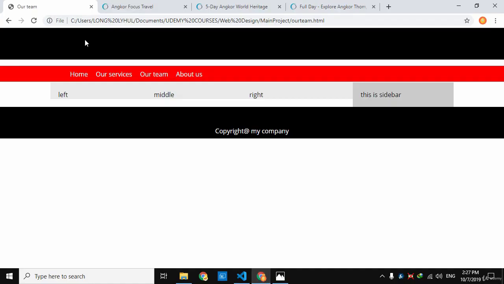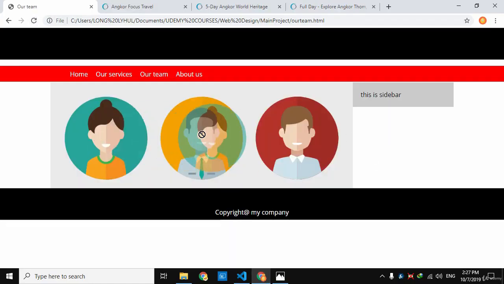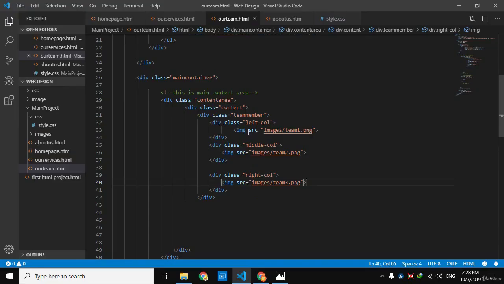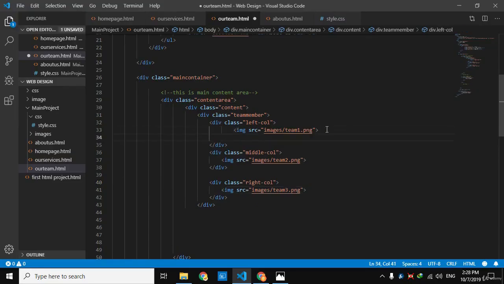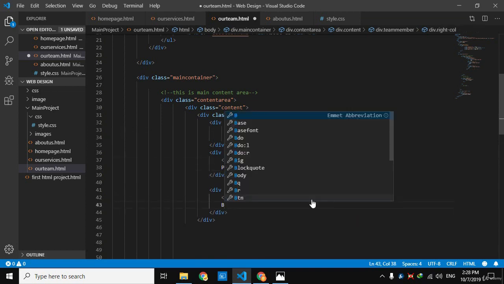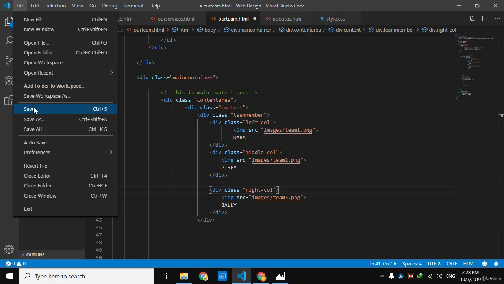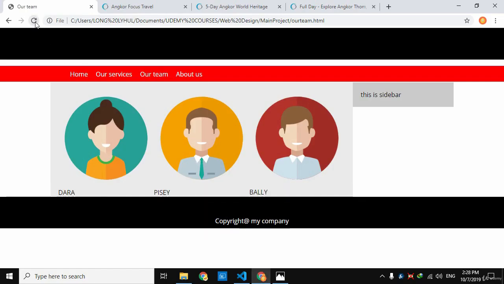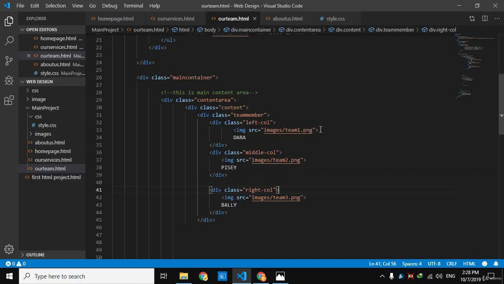So, refresh. Okay, I want to add the names below each image. So we go back to our HTML file. I add the name below each img. So refresh. These names don't appear at the center of the columns. So I will apply CSS style to them.